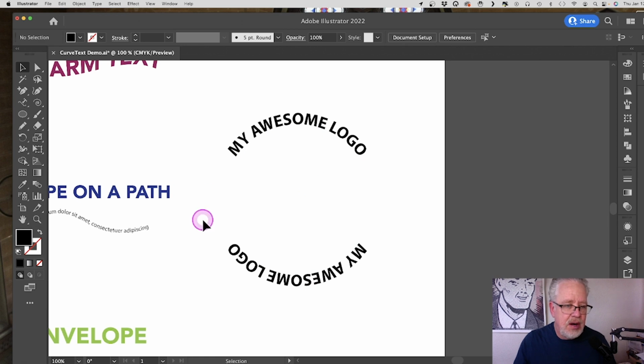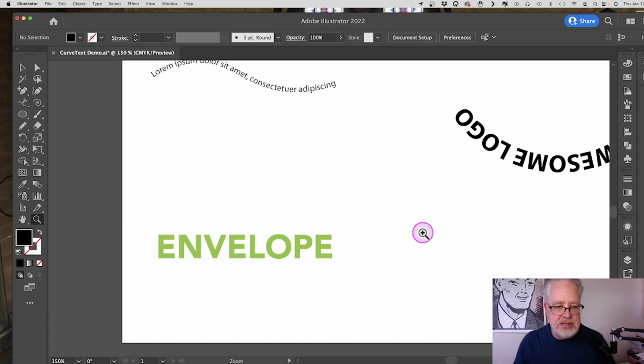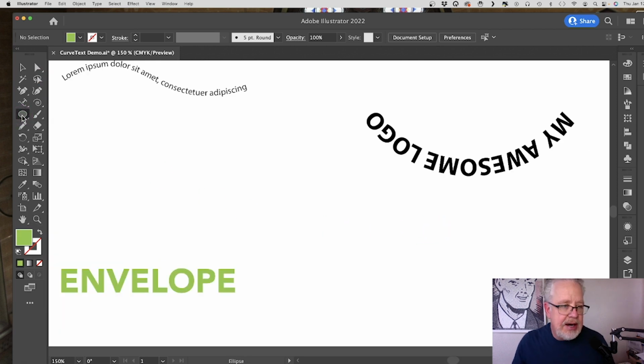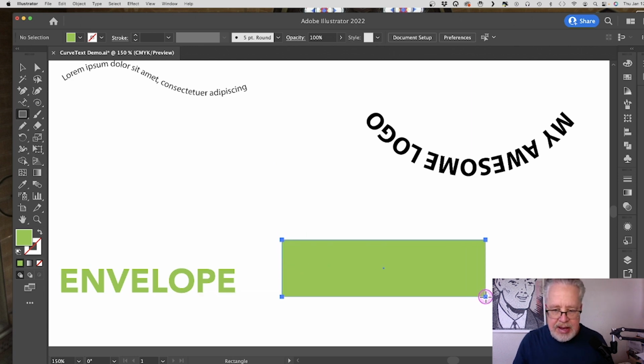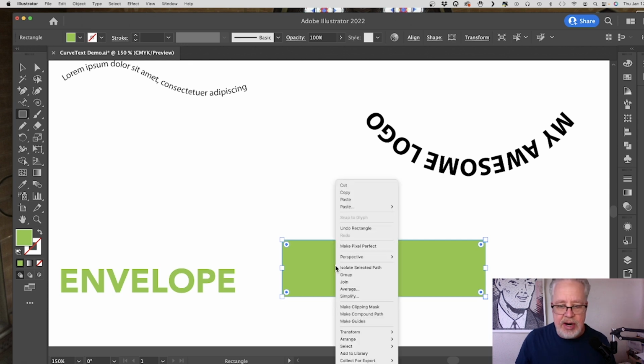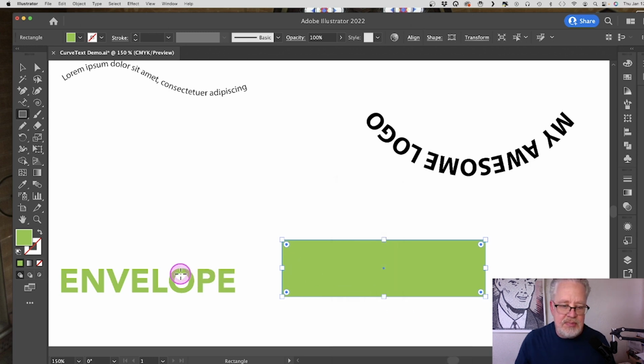Okay, the last thing we're going to look at today is something called Envelope Distort text. And to do this, the first thing I'm going to do is grab my rectangle tool and just draw a rectangle. It doesn't really matter how big, but you do just want to draw a regular plain rectangle, and it's important that you draw the rectangle after you draw the text. Or if you draw the text after you've drawn the rectangle, you want to right click, go to Arrange and Bring to Front, because we're going to make this using something called Top Object. And I'll show you that right now.